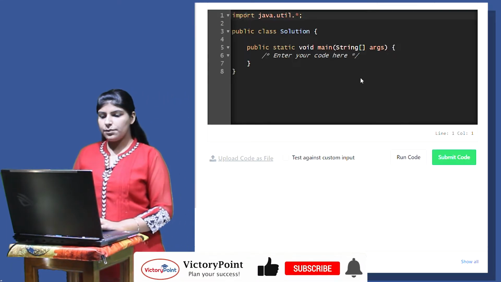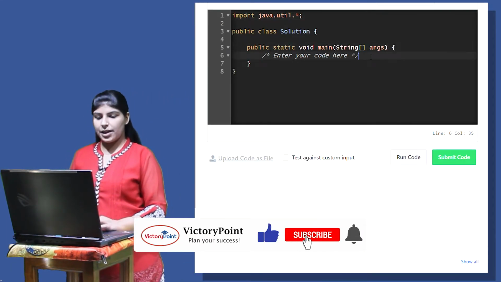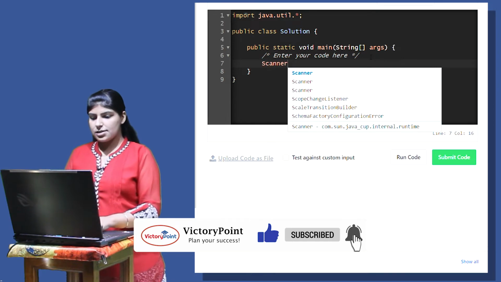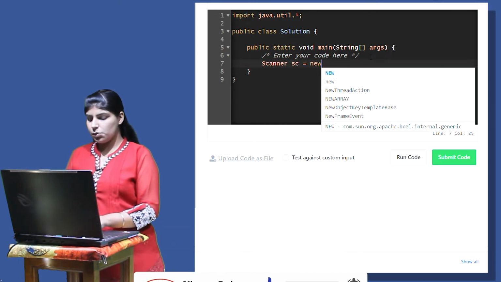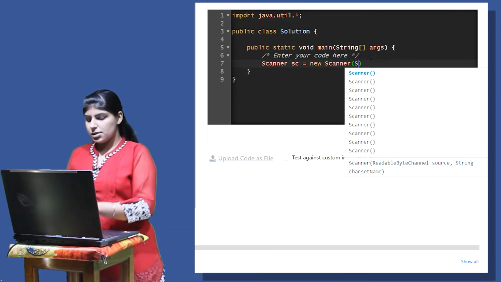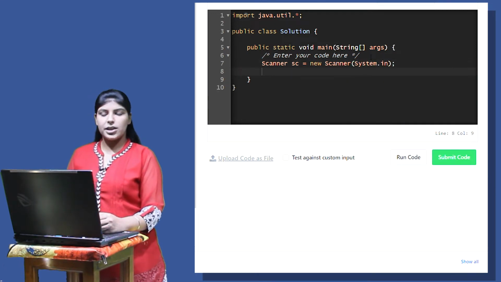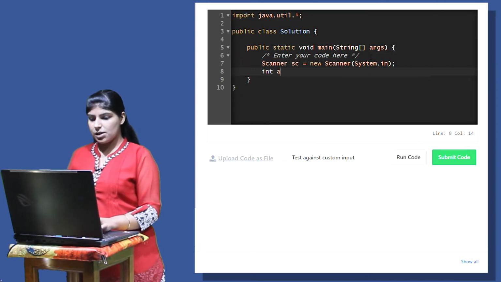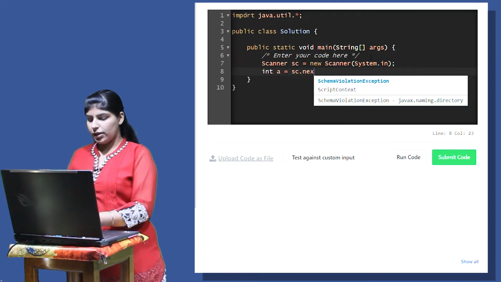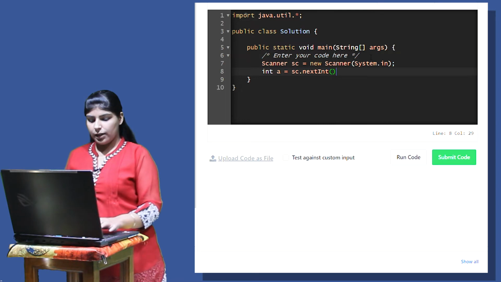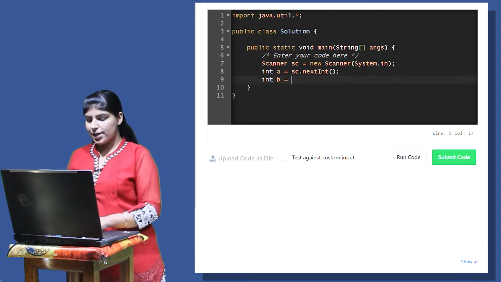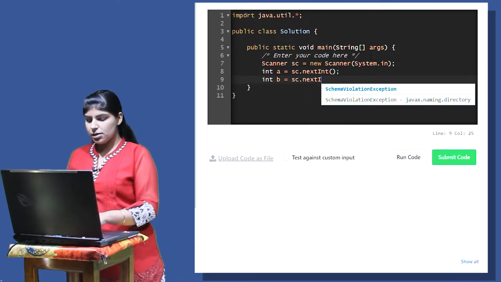So let us code it. First of all, we'll make object of scanner class. So we'll start scanner sc is equals to new scanner system.in. Now we'll take two integers as input. So int a is equals to sc.nextInt and int b is equals to sc.nextInt.